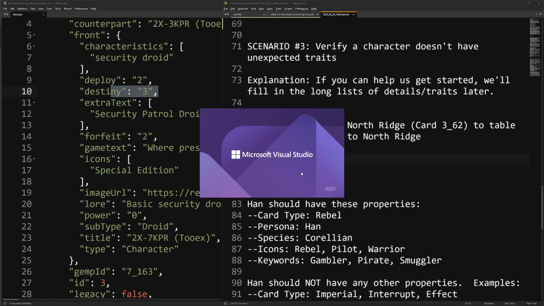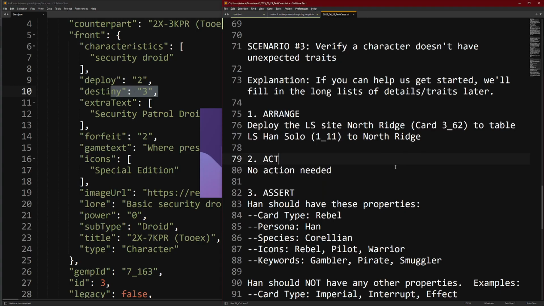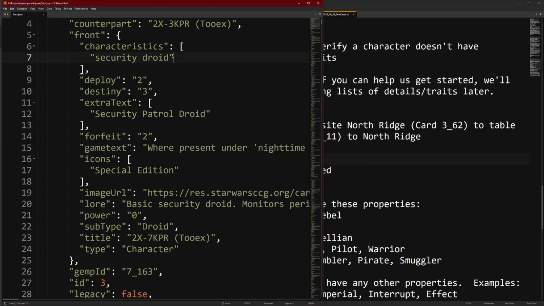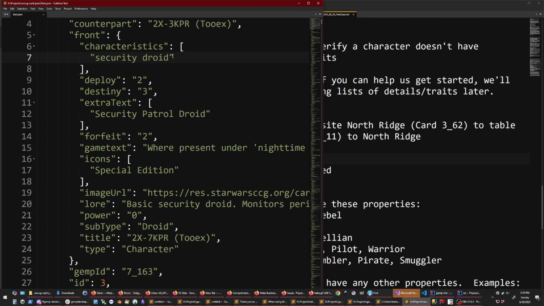Yep. And I could show you the utility. Oh no, you don't need to. Okay. You don't need to do that. Yeah, we can definitely write one that goes to Han and says, okay, is Han a smuggler, and is he a gambler, and is he a pirate, and is he a rebel, and does he have a pilot icon, and does he have a warrior icon?